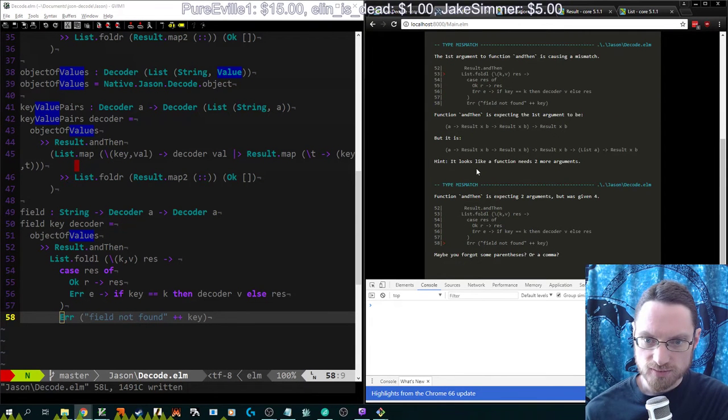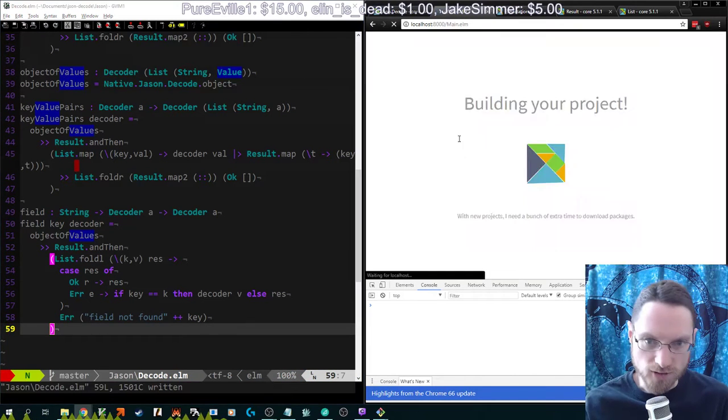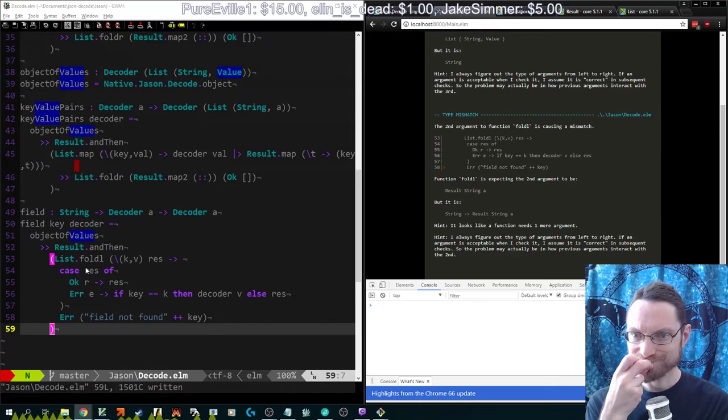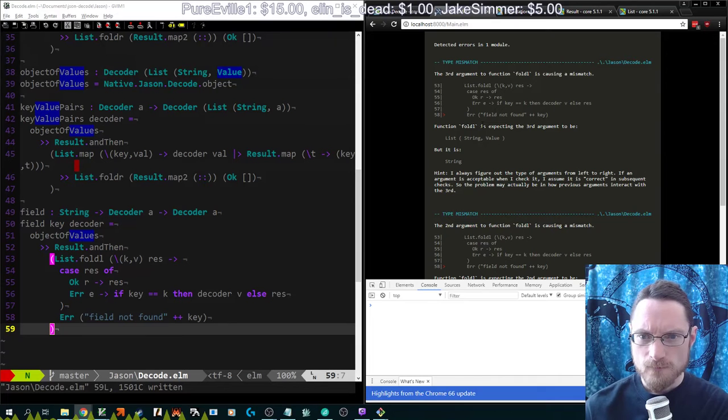That's not surprising. And then it was given 4. Okay, so this is just a precedence problem. That was probably there for a reason to begin with. It is string result string. Second argument, result string A, but it is string result string A. But its third argument to be list string value, but it is string.